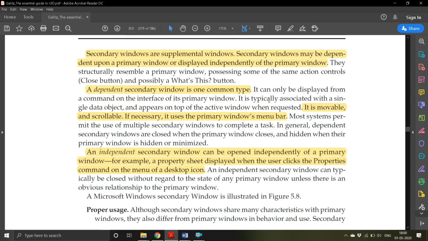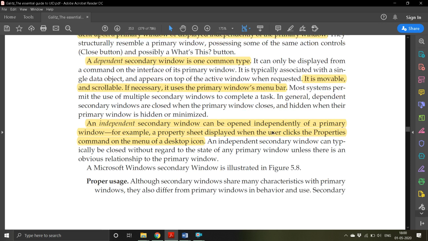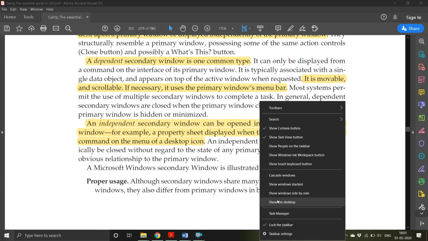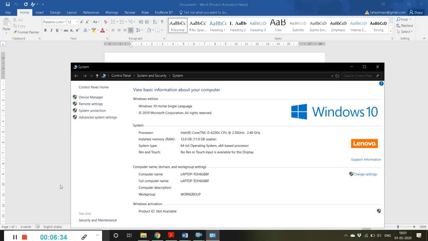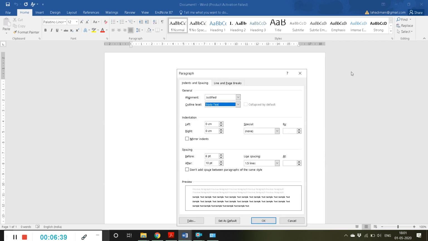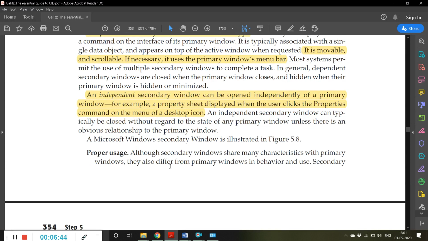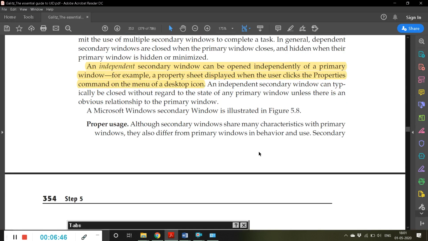An independent secondary window can be opened independently of a primary window. For example, a property sheet is displayed when the user clicks the Properties command on the menu of a desktop icon. You go here and click Properties. See here. So this is what a secondary window is. An independent secondary window, okay, this is done.